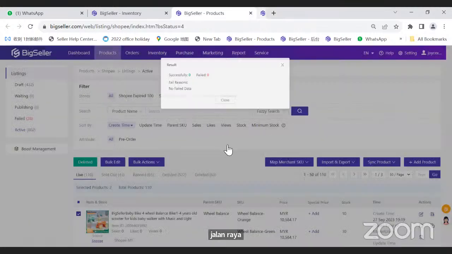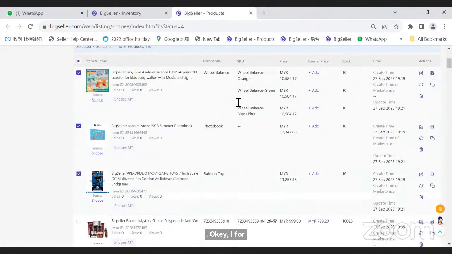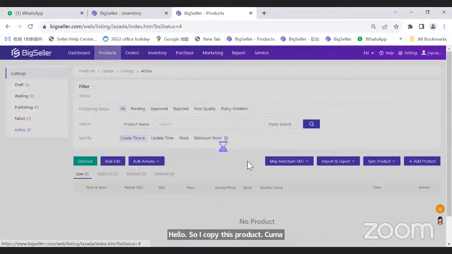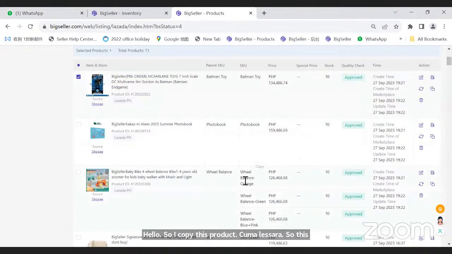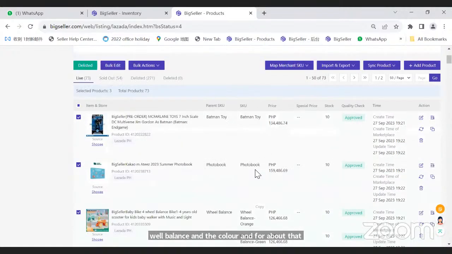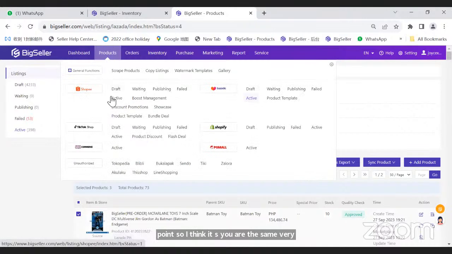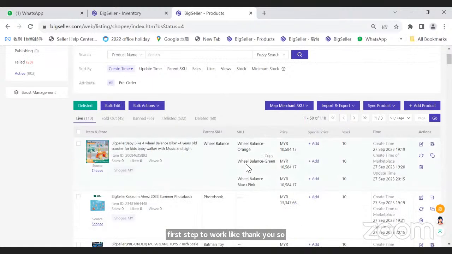Okay, and for here, because these 3 products, I generated before the training. You can see here. And also I copy this product to my Lazada. So this product already has the same SKU. You can see here, well balanced and the color and the photo book, Batman toy. So actually the SKU are the same. I already finished the first step to regulate the SKU to be the same. Same product, they are using the same SKU in Seller Center already.